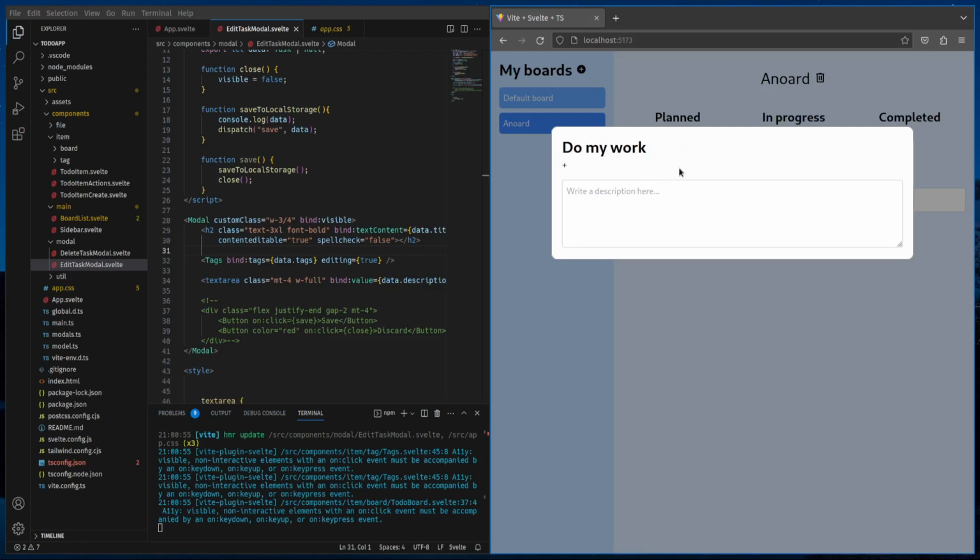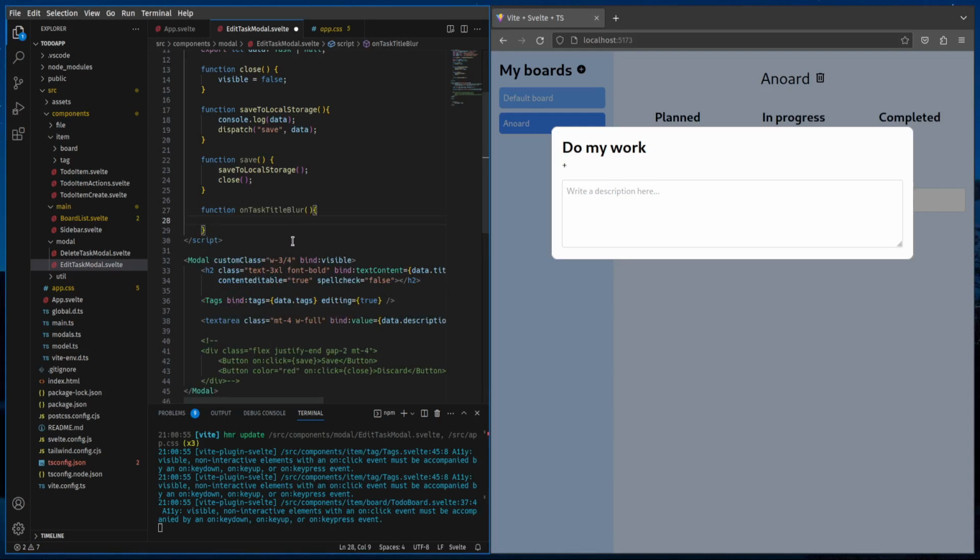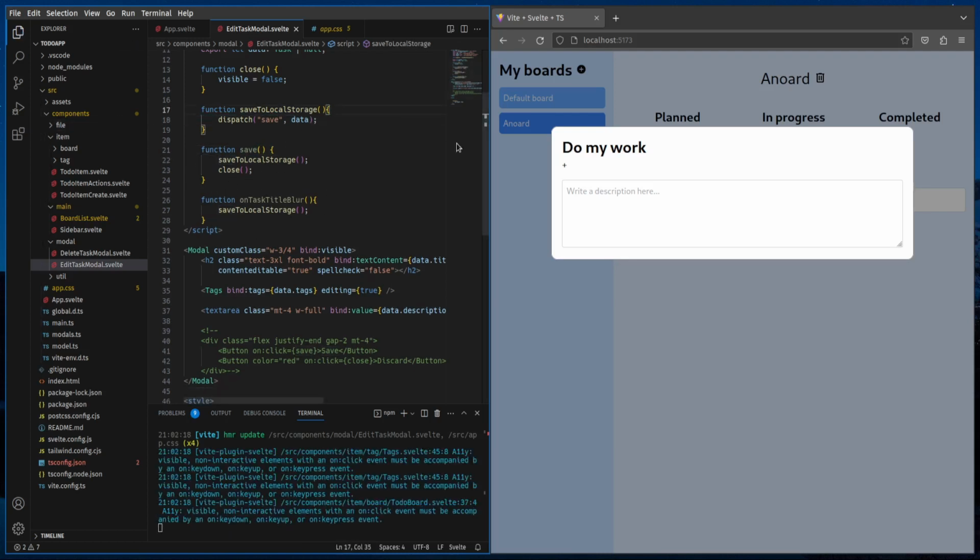So do my work. Since we have this save functionality, we only really save when we click the save button. But we kind of want to have that when you blur out here. So when you blur this title, when you focus out of that title, I feel like it would make sense to have on blur on that, then we save as well. So on task title blur, and then we can simply do save here. And we only want to save to local storage, I believe. So save to local storage. We don't need to close the modal. That is for the button. We don't have that button anymore, so just remove that console log as well. No need to have that.